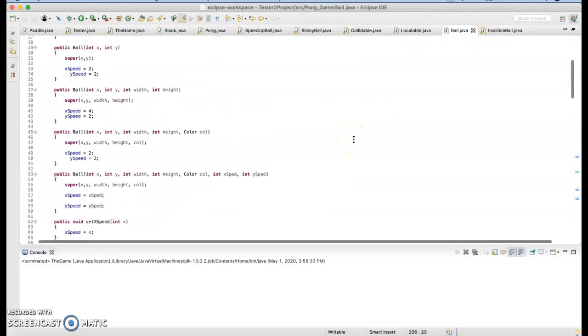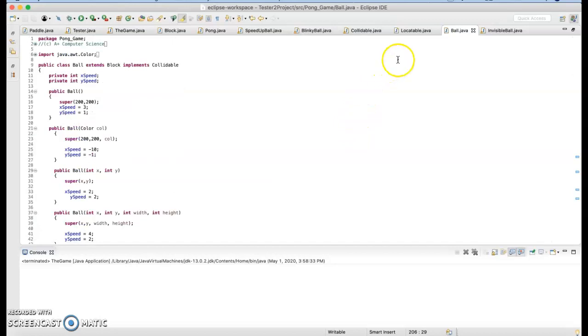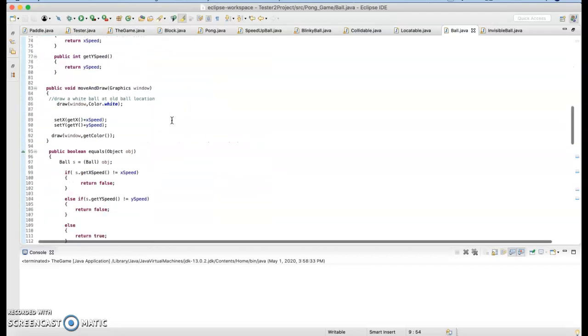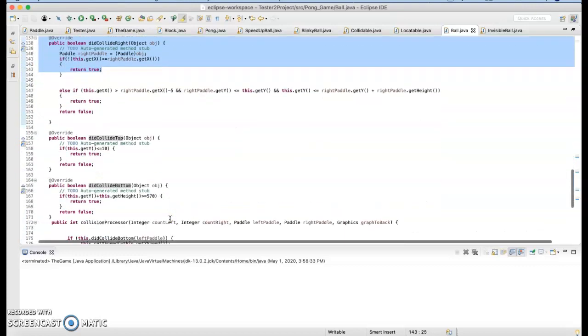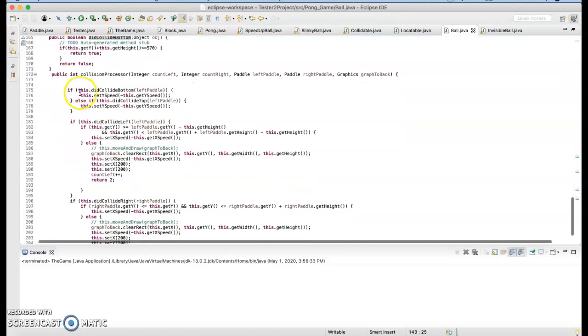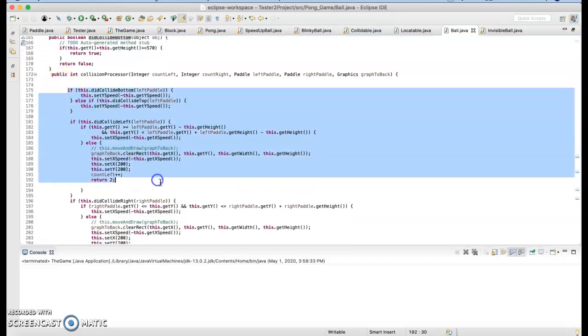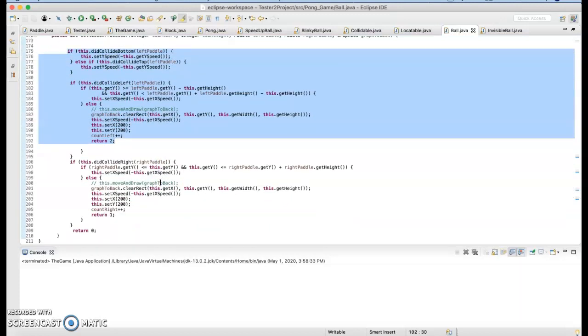We start with the main ball class, or the ball superclass, which the other balls are child classes of. And we can see here that the ball class extends the block superclass and it implements the collidable interface. The methods included in the collidable interface are implemented right here, and I use these different collision detectors to implement the collision processor method, which tells us what to do if it does detect a collision.